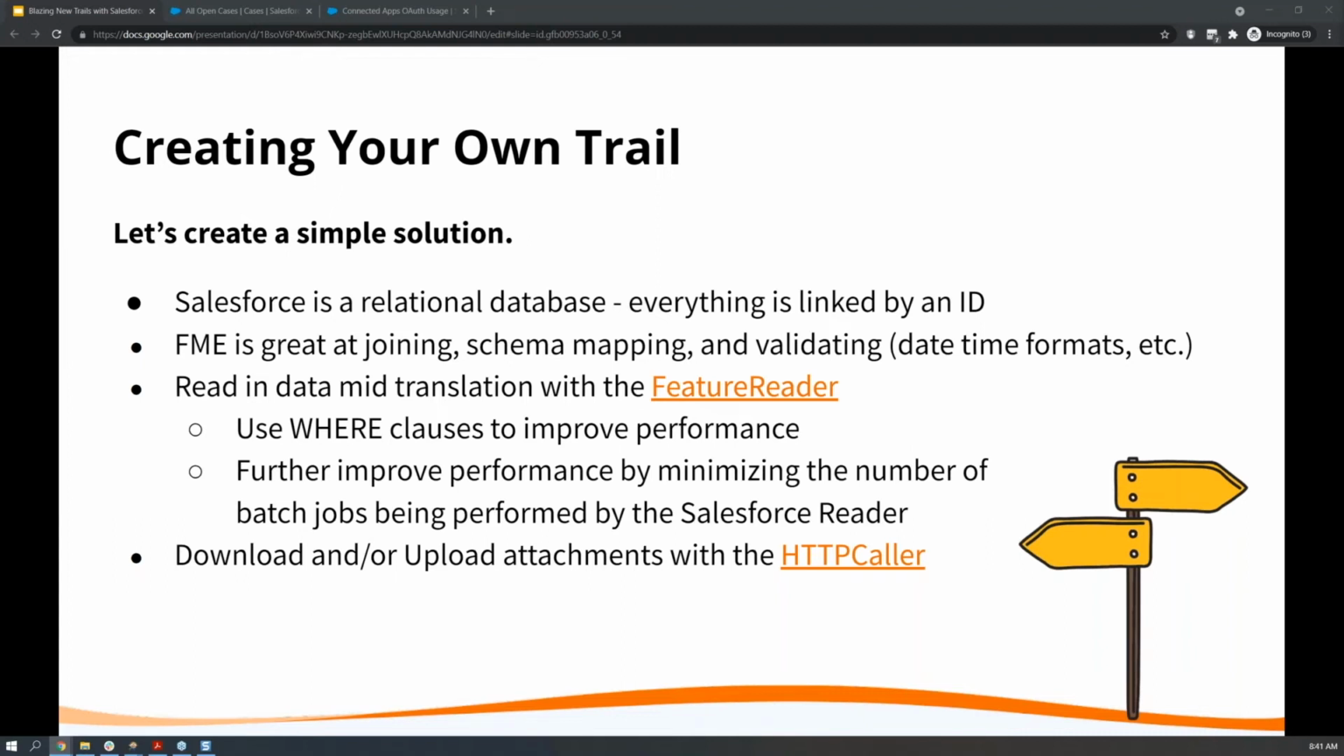As with most other things, there's a bunch of different ways you can build this. You can use, again, that Salesforce reader. You could then use a feature reader. You could use the Salesforce connector midway through your translation and use all those attributes and map them directly into your where clauses or SOQL statements. So it's a very dynamic way that you can build these workflows.